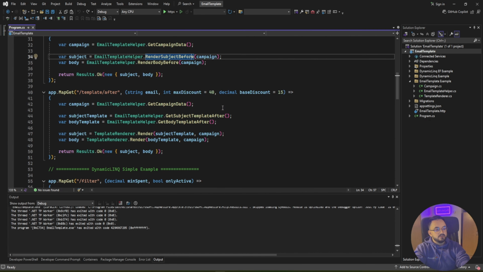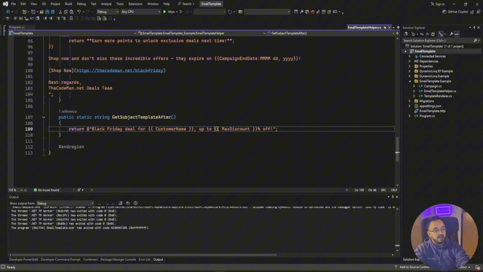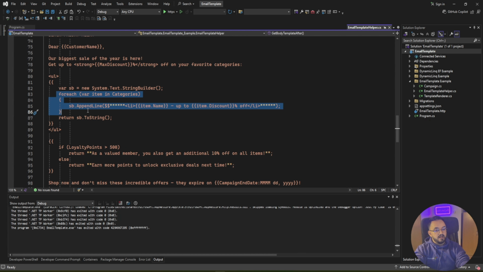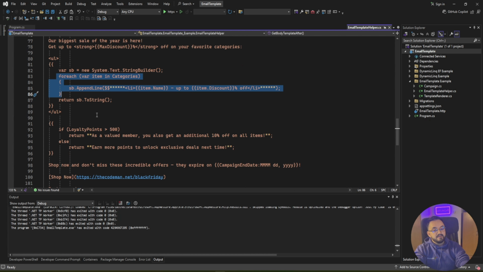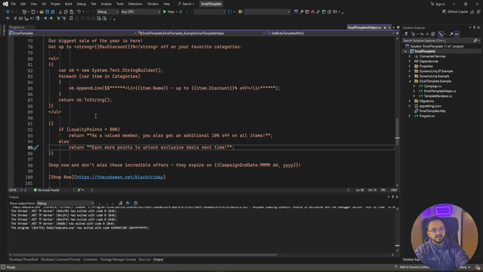Okay, now the after version. I have written two templates: get subject template after and get body template after. One is for the subject of the email and another is for the body. Just to show you, these are plain strings with placeholders like customer name and max discount in get subject template after. The body template also includes inline C# for dynamic sections like looping over categories and applying conditional content based on loyalty points. This one here is really great, that you can put this directly in the string.